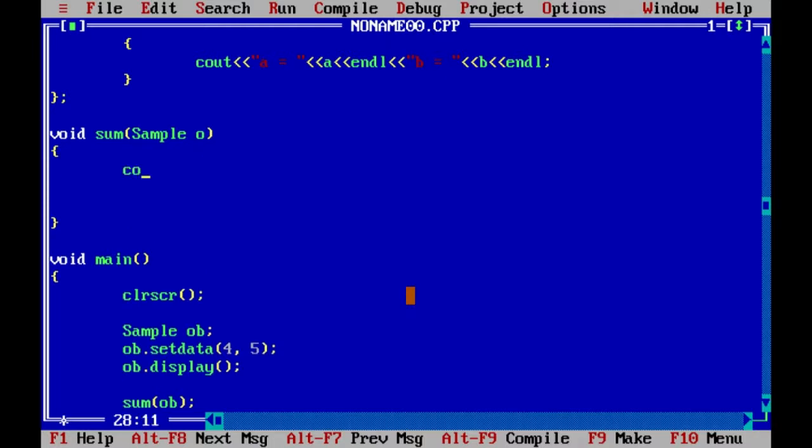Cool. Now what I'm going to do here is cout, I'll just display the sum equal to how to access. Now you know OB is one object, it's one copy of sample, for which we did the set data function. Set data function did what? 4 and 5 have been given to that OB's A and B, correct? So OB's A and B have 4 and 5. That means when we pass this OB, we are passing the copy of OB which will have 4 and 5 in its A and B.